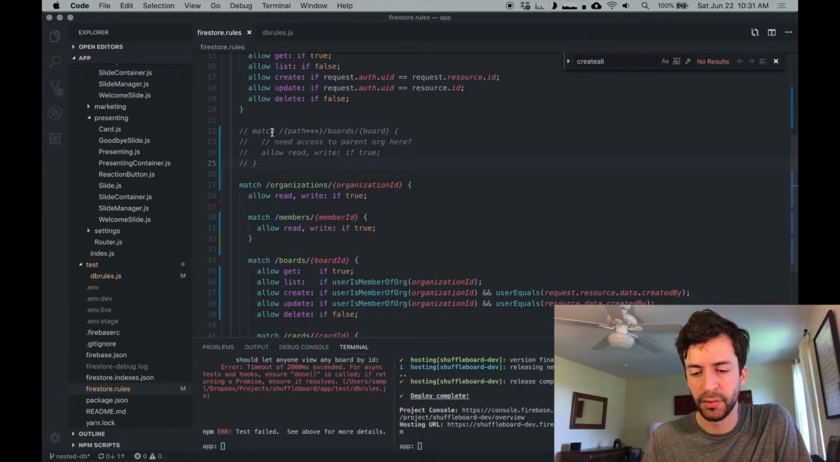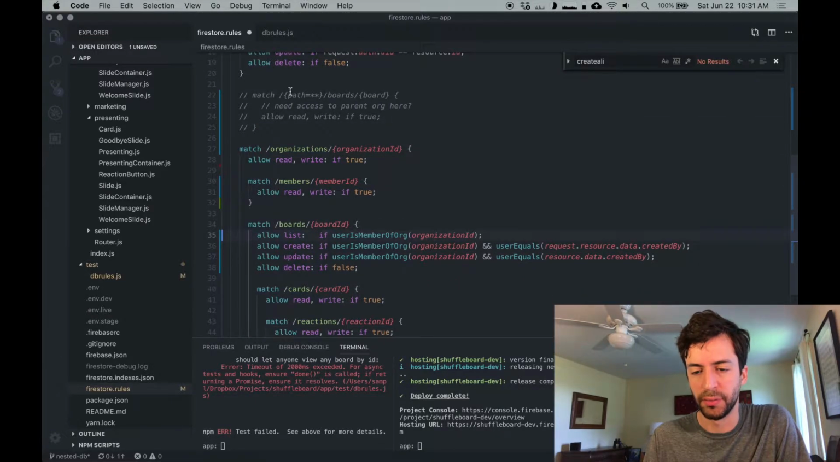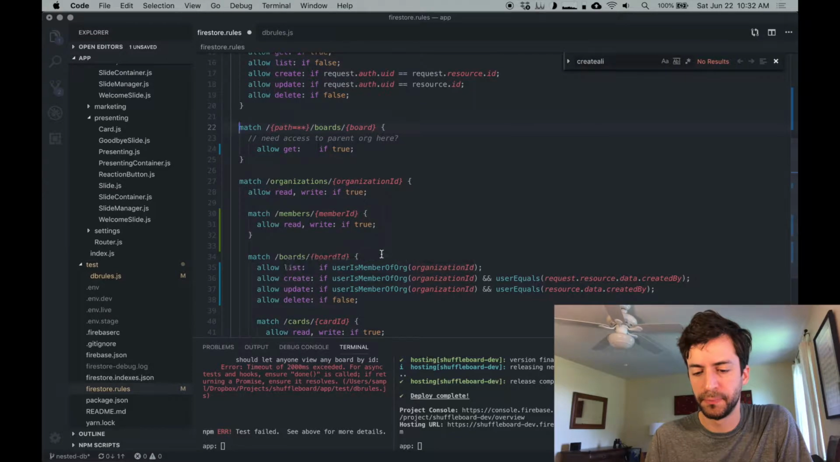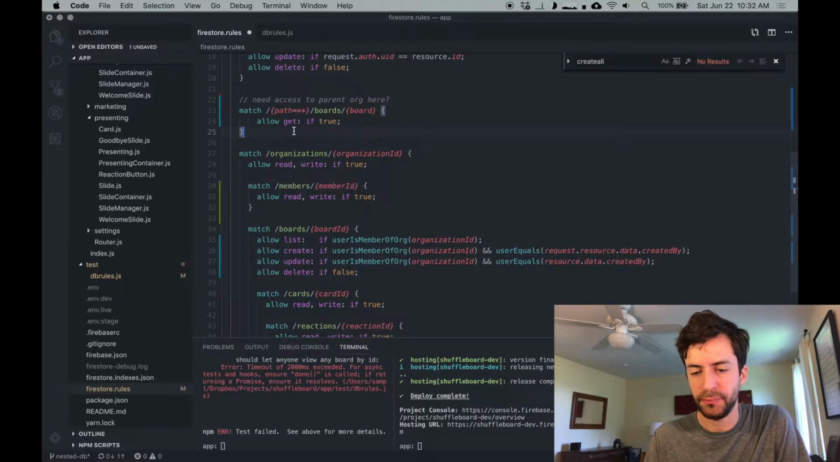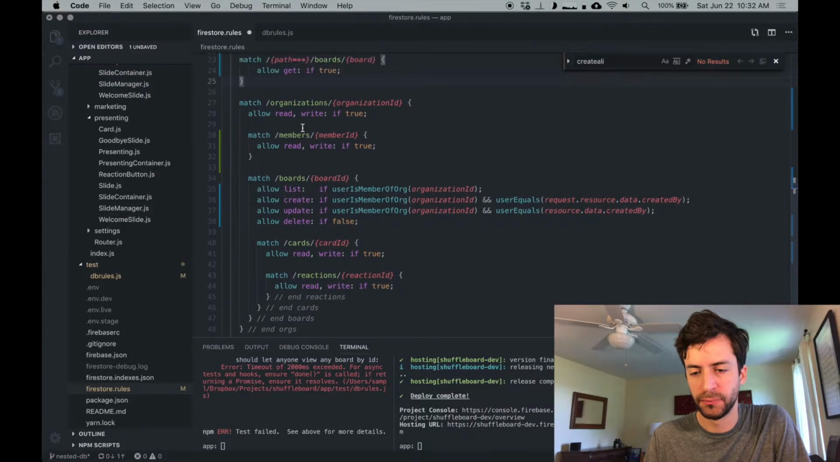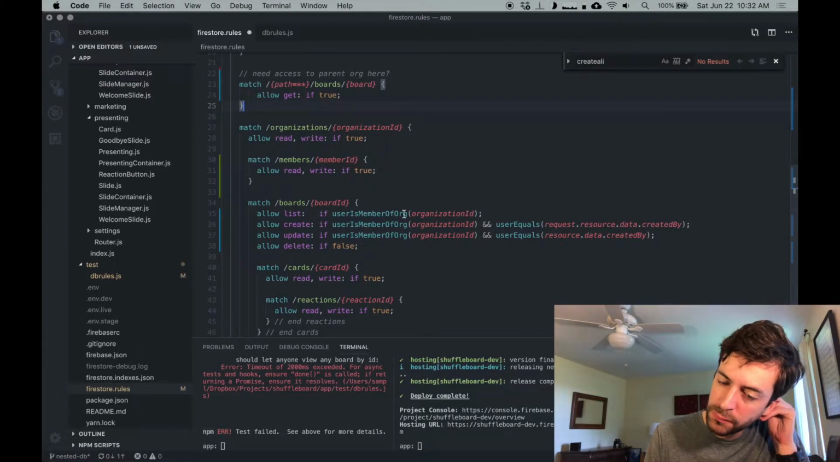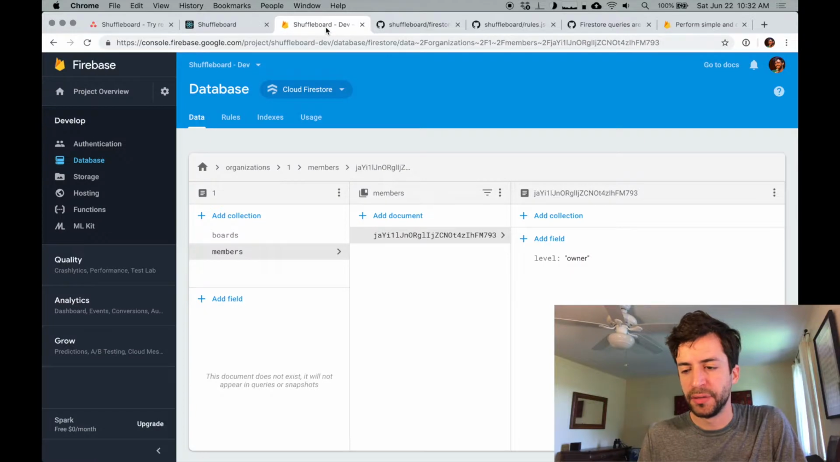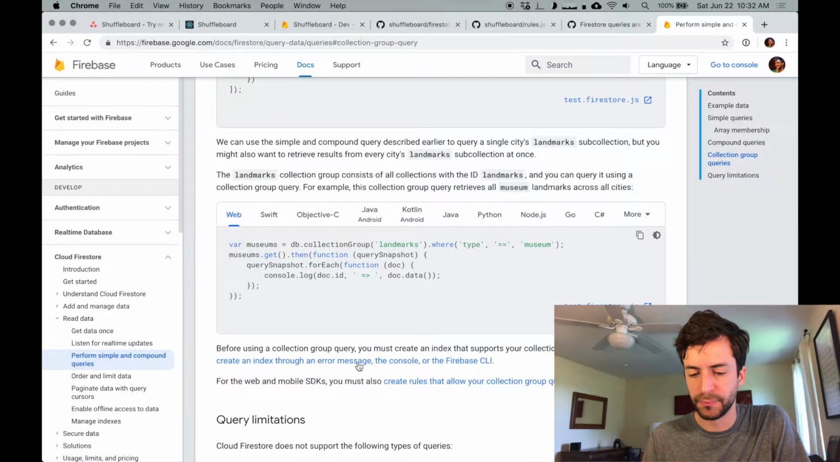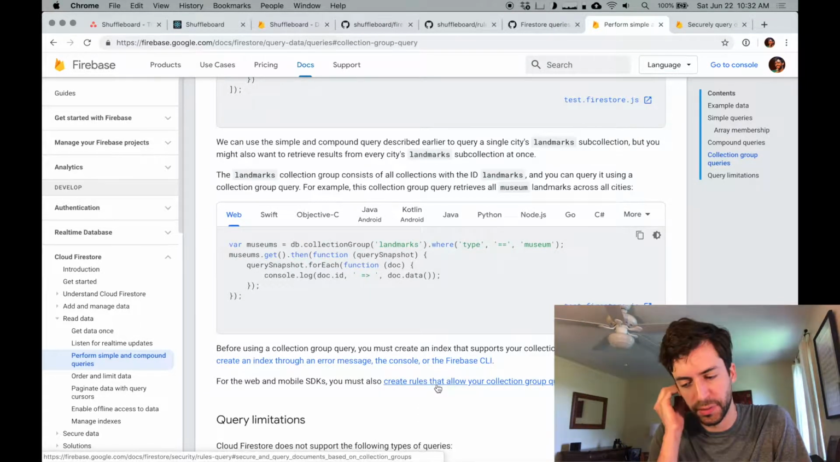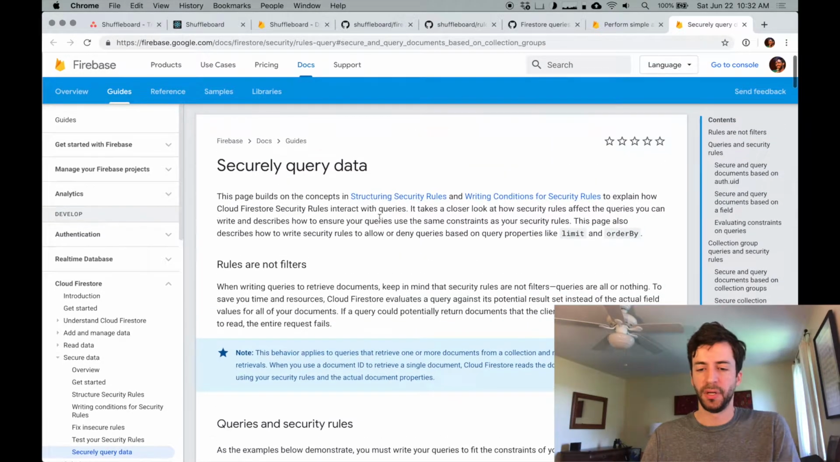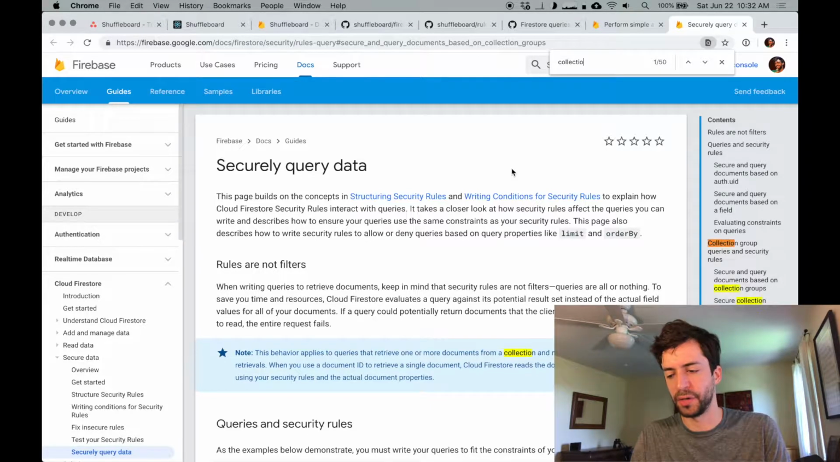What if we just move the get to here? We're figuring this out. So let's go to the list of special create rules that allow your collection group queries. So let's look at this. This is the heart of the matter. What does a collection group query really need?